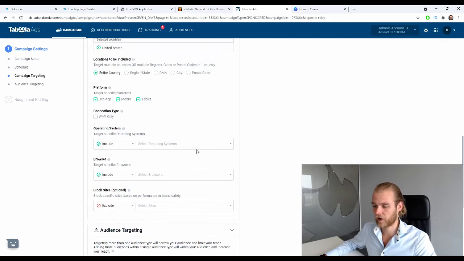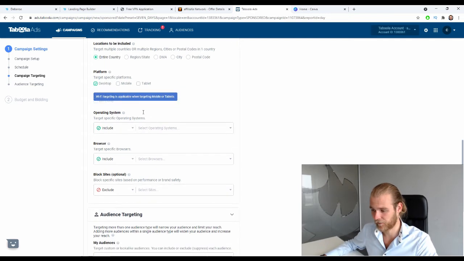Next up is the platform, so we can choose between desktop, mobile, and tablet. We're going to go with desktop for this one, but if you use mobile or tablet, you can also select whether or not you want to run Wi-Fi only or just all the internet connections. But we're going to start with desktop, so this is not applicable because desktop has no mobile internet. It's always on Wi-Fi or cable.